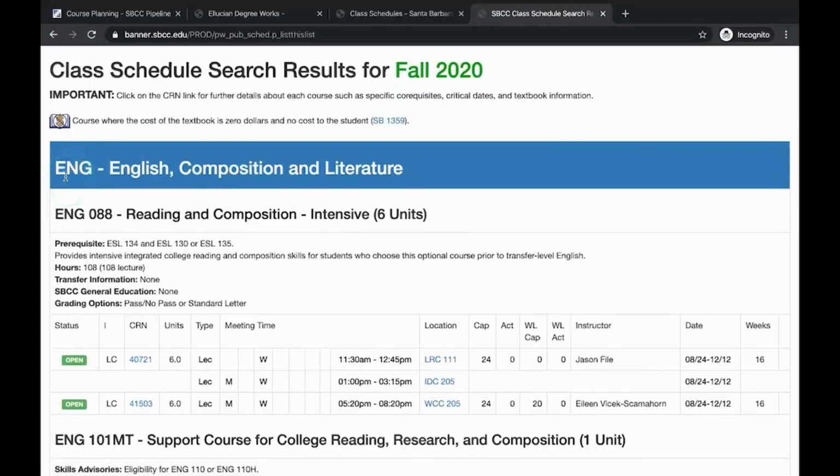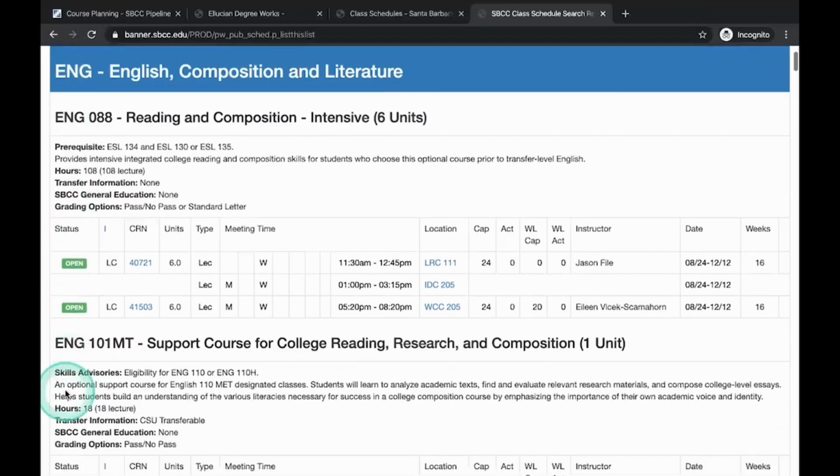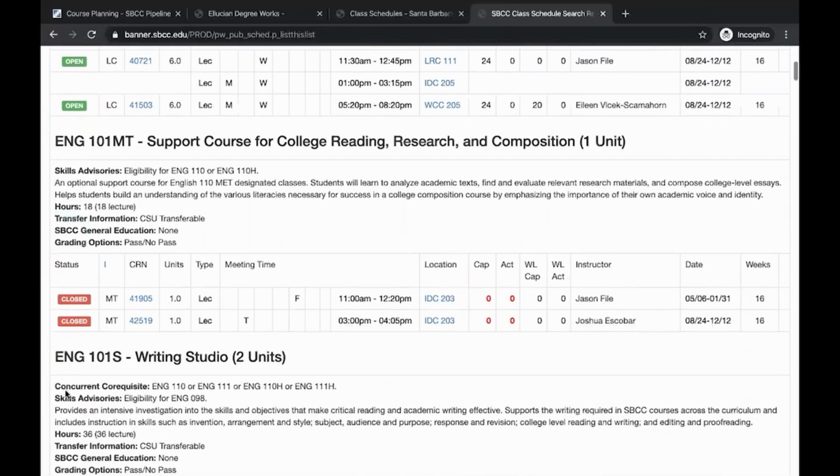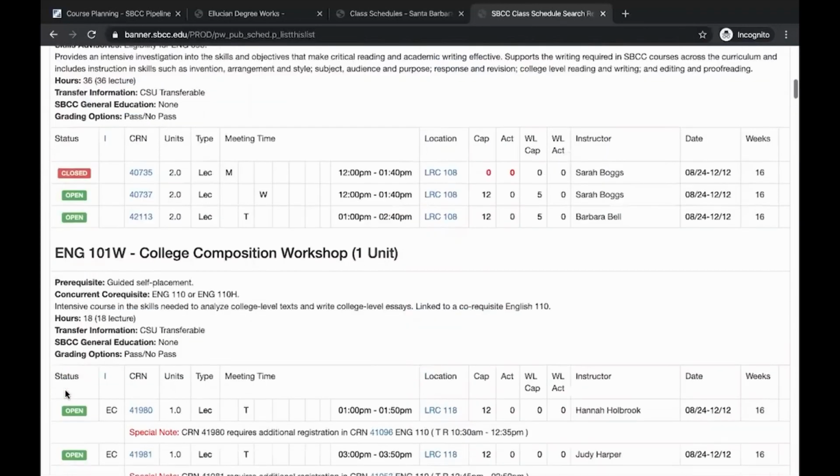The page now lists all English courses offered for Fall 2020 term. The courses are listed numerically by course number. Scroll until you find the course you are looking for. In this example, that's English 110.